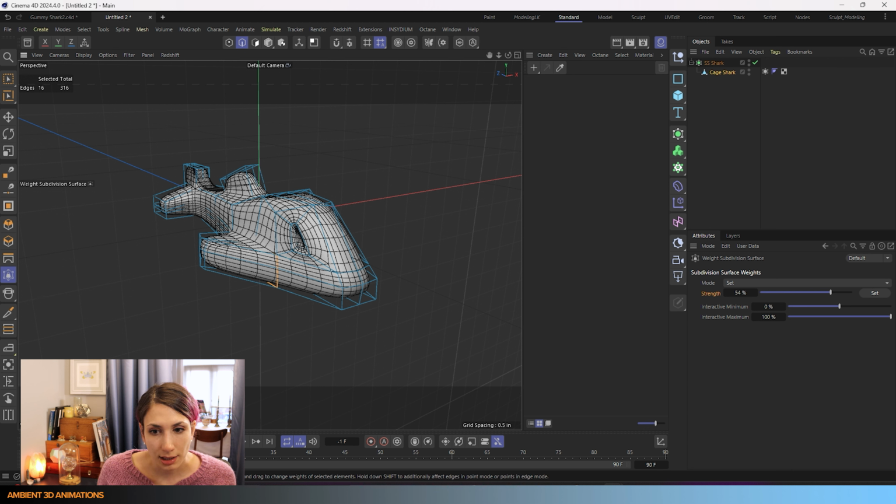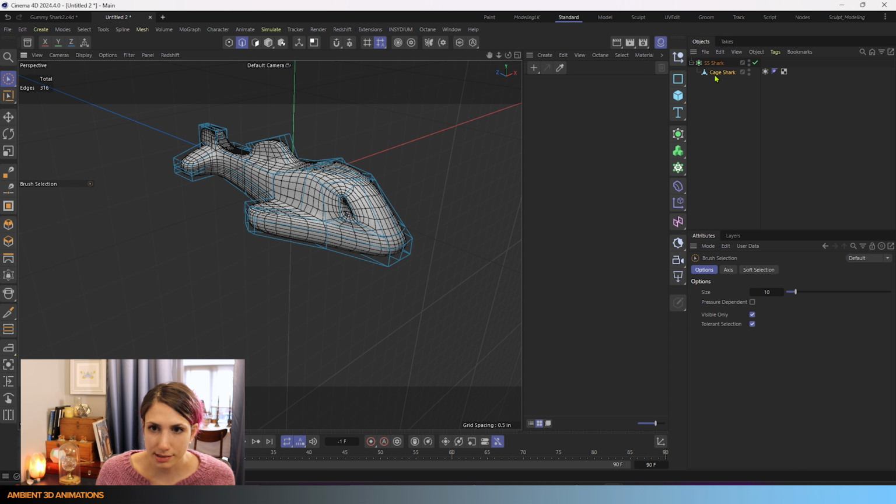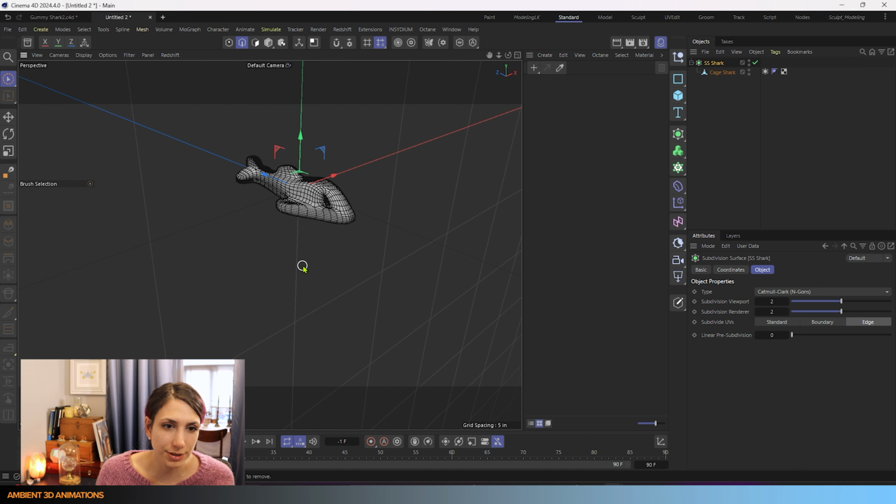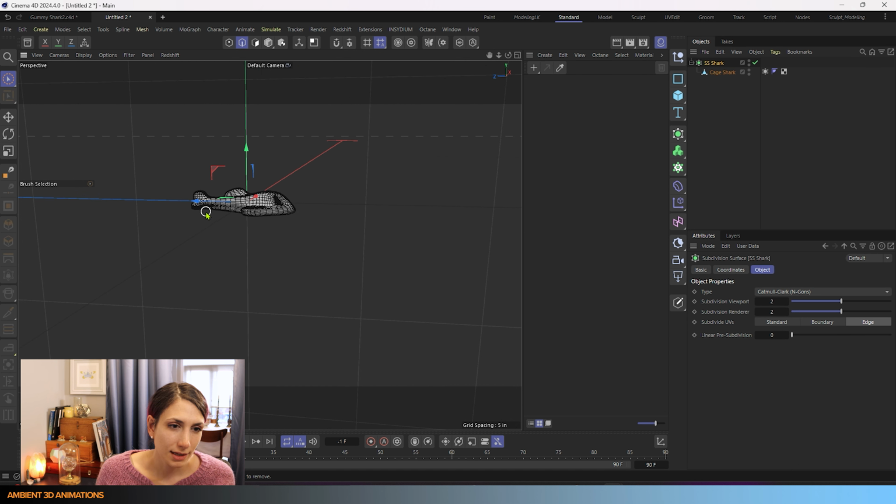So here is our shark. And I think it's looking pretty nice for a gummy toy we had 3D modeled.